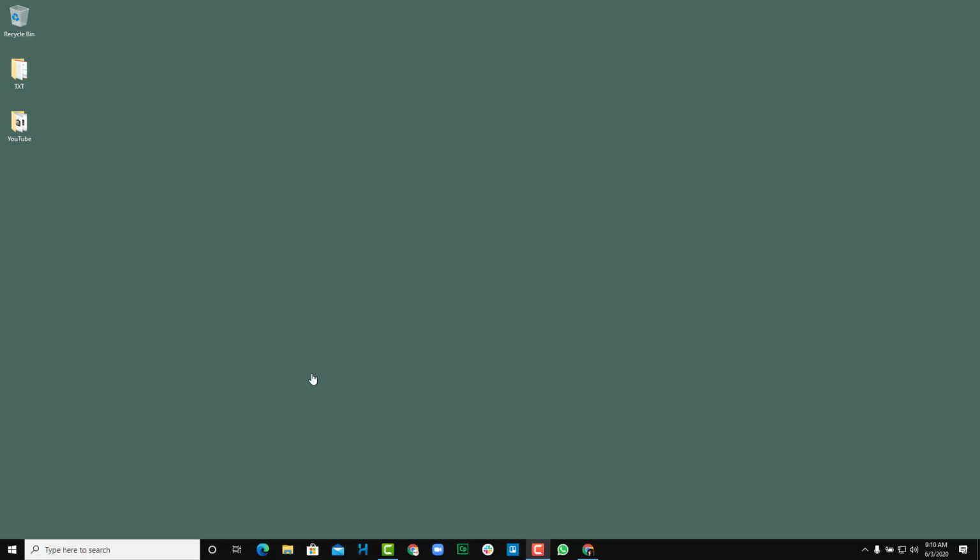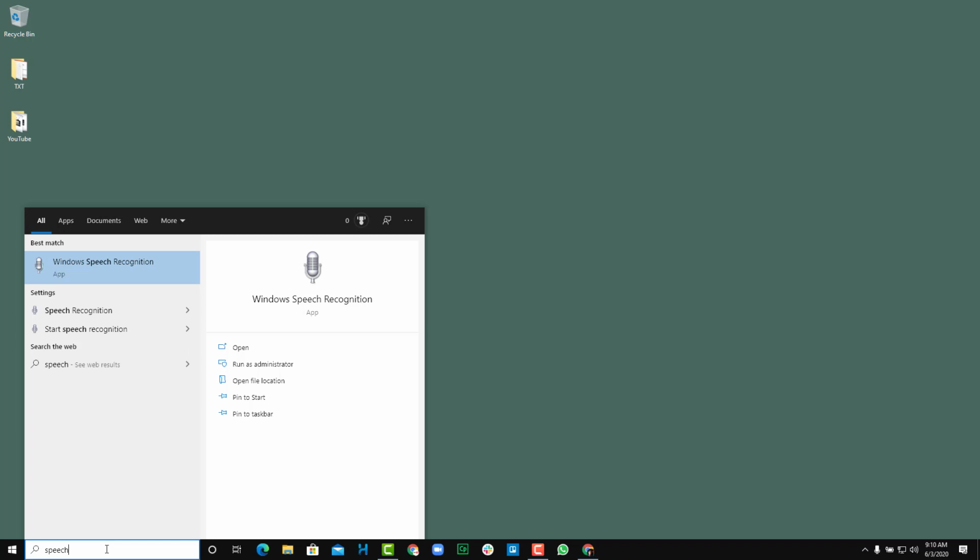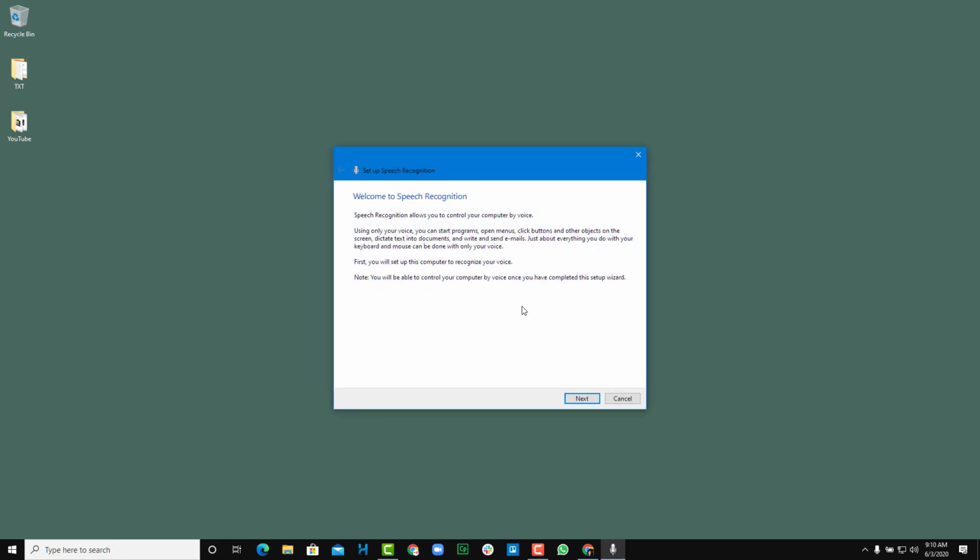So now let's see how we can work with Windows speech recognition inside of Microsoft Windows 10. To work with Windows speech recognition, I'm going to go over here onto the Cortana search and type in speech. The Windows speech recognition app then pops up. Let me open this out, and here it says welcome to speech recognition.